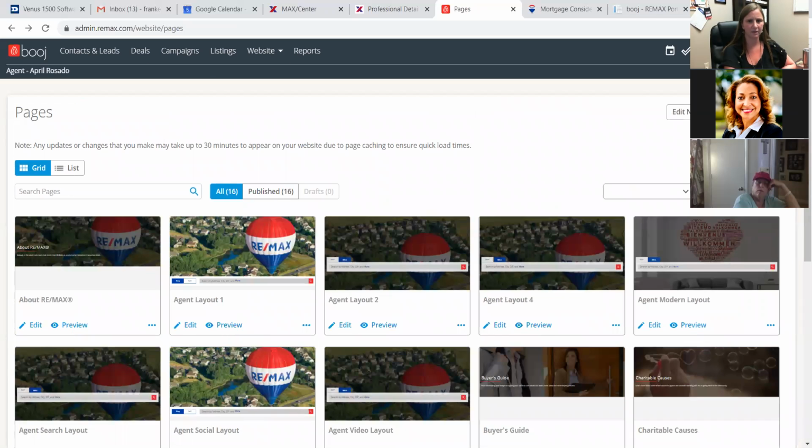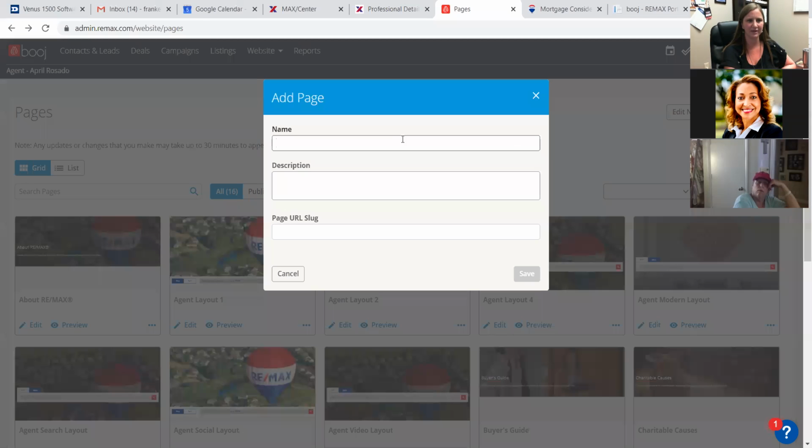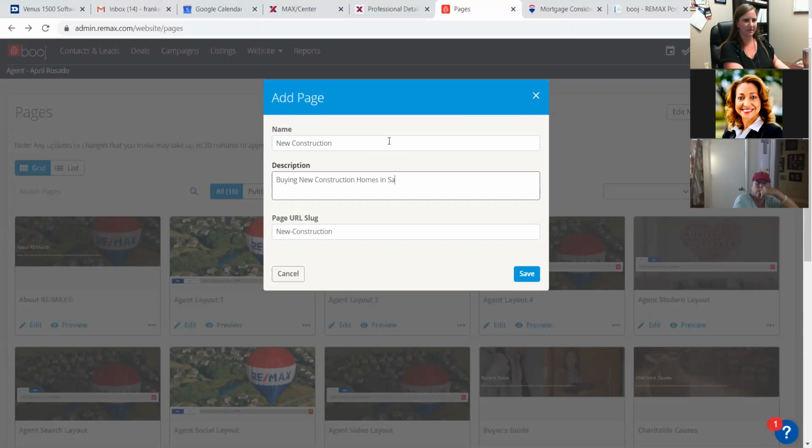Just going to go back. I'm going to add a page and do create a new page. And maybe my page, as I said, is about new construction. Buying new construction homes in San Antonio, Texas. Now I want you to know this is the page name. When someone searches for something, you know how there's a description of the page? This will show up on a search. So you can put something like, you know, fill that up a little. The first few sentences will be seen on Google.